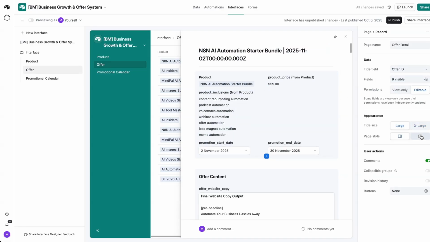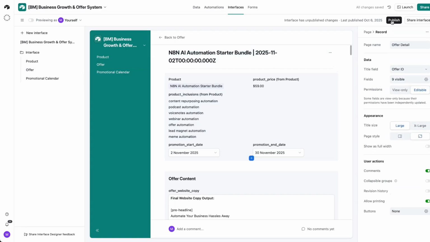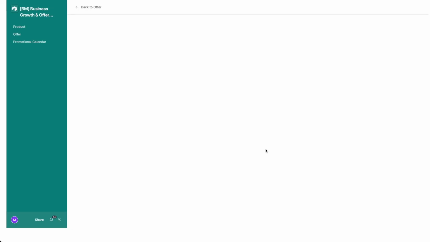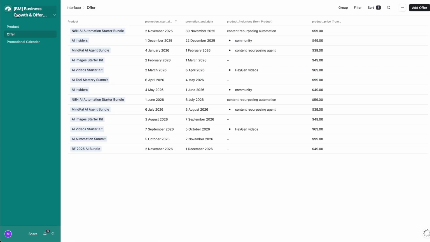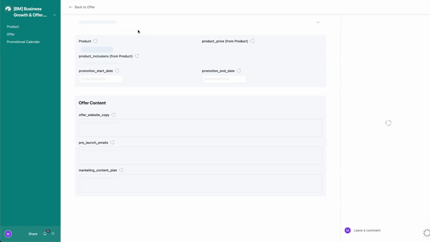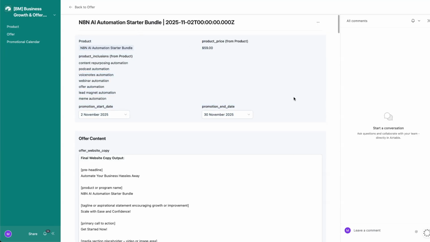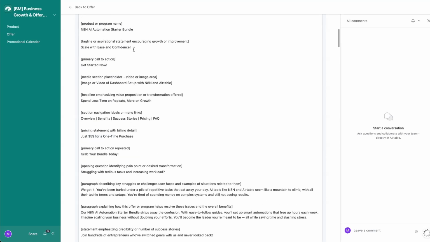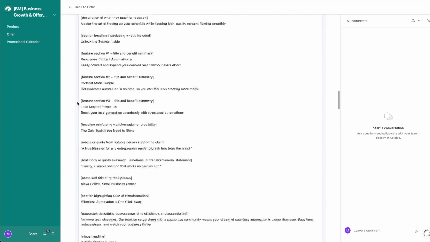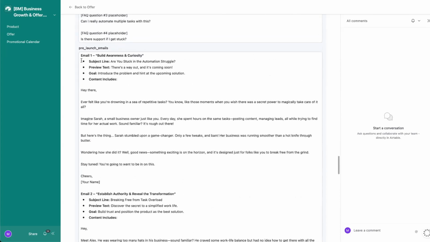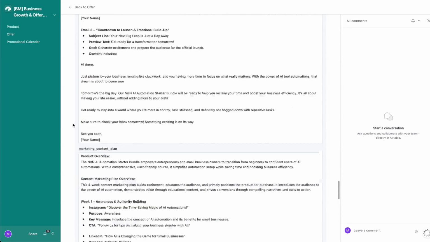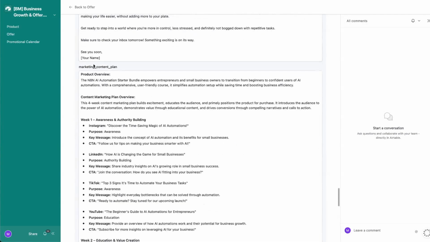I'm just going to do a couple of little things to clean this up, make this full page, and then we'll hit publish. And now we can see, so we're in the offer section, and if we want to check, we come into here, we can see our main offer details up here, but then we have our website copy, we have emails in this section here, and then we have our content plan.